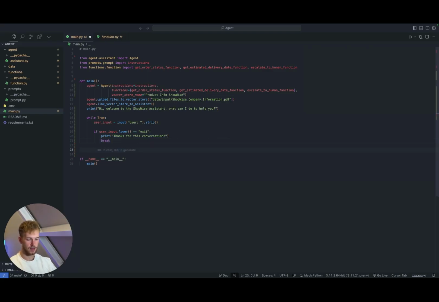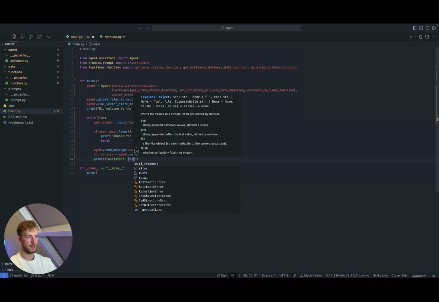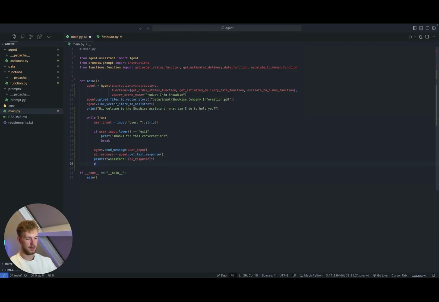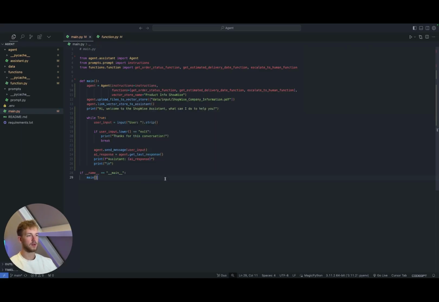And otherwise we want to send message, user input, and we want to get the response. So we can do AI response is agent.get last response, and we can then print the response out. So we do AI response and then a new line. Okay, let's test it out.